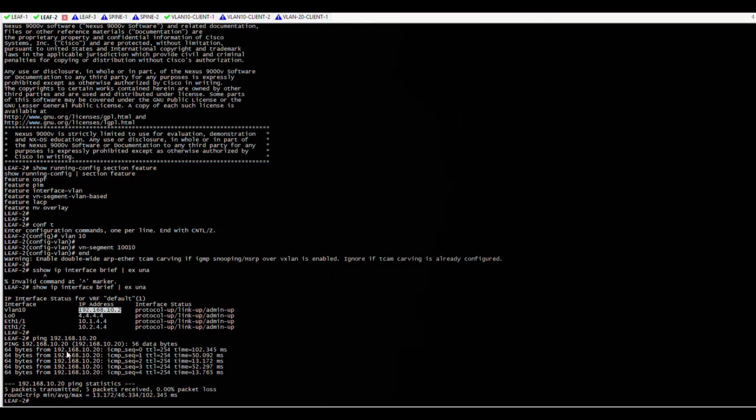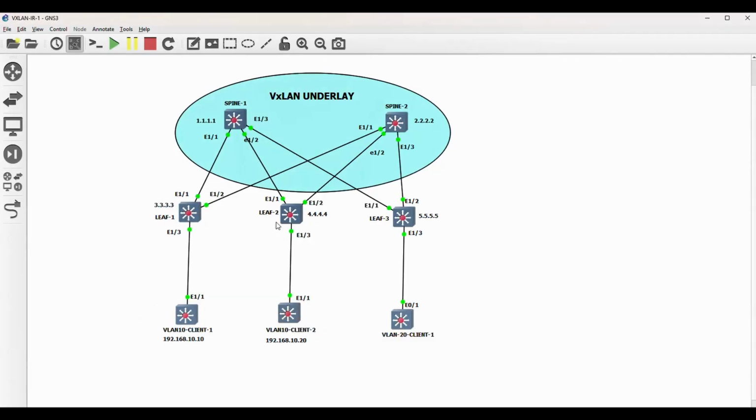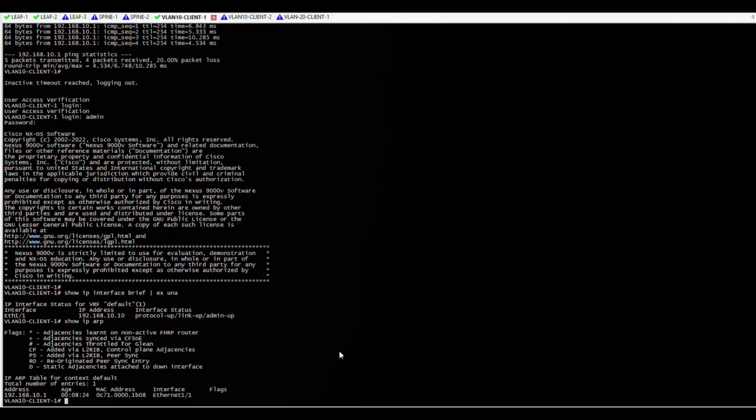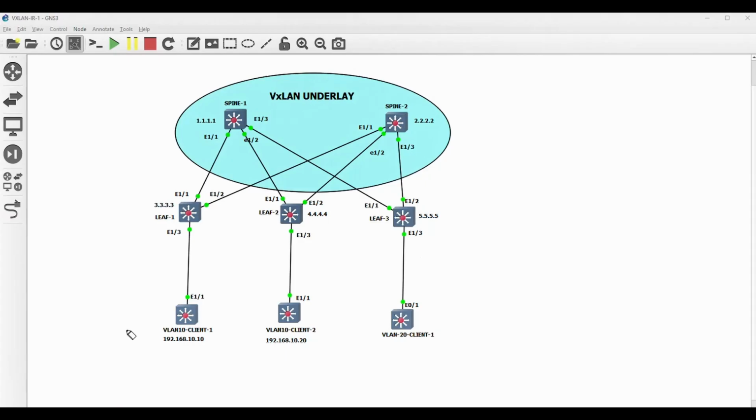Likewise, we will make sure that there is layer 3 communication between leaf 2 and VLAN 10 client 2, as VLAN 10 client 2 is attached to leaf 2 in our topology. Yes, there is communication between leaf 2 and VLAN 10 client 2. Now we will initiate a ping from VLAN 10 client 1 towards VLAN 10 client 2. Just to make sure you have it right, the IP addresses are 192.168.10.10 and 192.168.10.20 for VLAN 10 client 1 and VLAN 10 client 2 respectively.